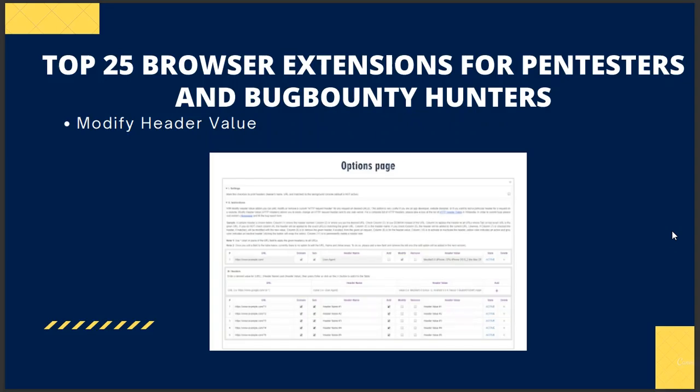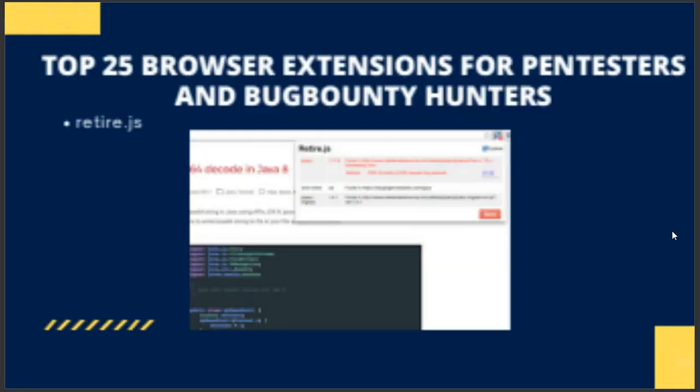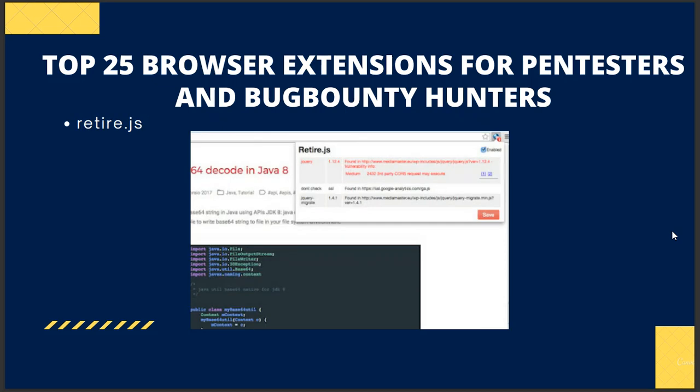Modify Header Value. It can add, modify, or remove an HTTP request header for all requests on a desired website or URL. Retire.js. It scans a web app for use of vulnerable JavaScript libraries. The goal of this is to help you detect the versions with known vulnerabilities.